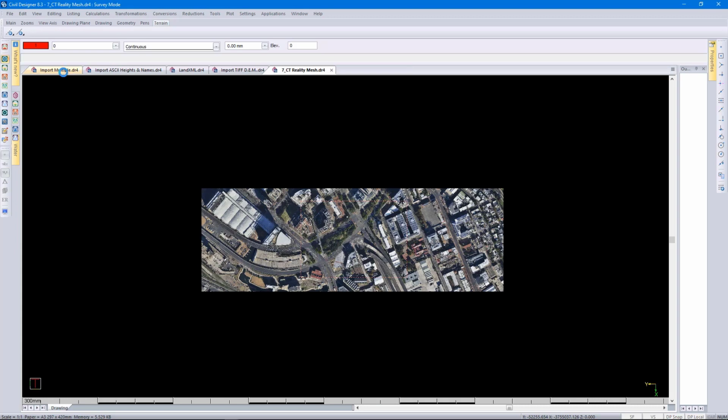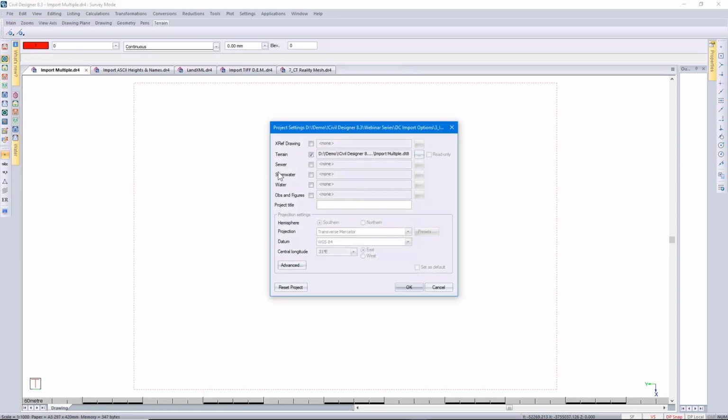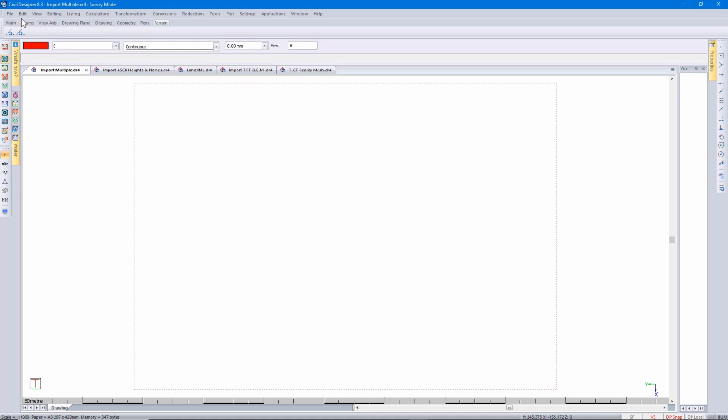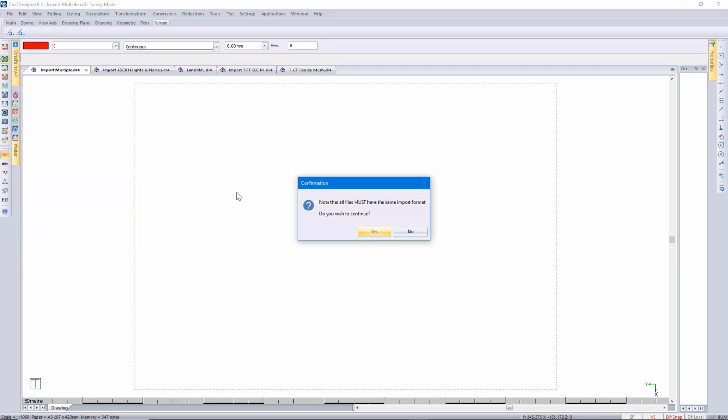If I go to File, Project Settings, I've already gone and created a terrain file and specified my projection settings. I then go to File, Import, ASCII, and this time go and select multiple files. Note that all files must have the same import format. Do you wish to continue? Yes, please.